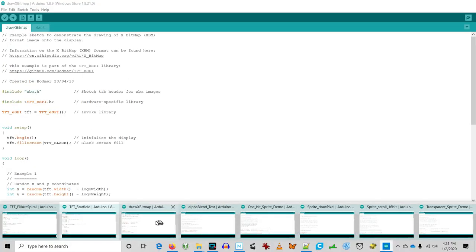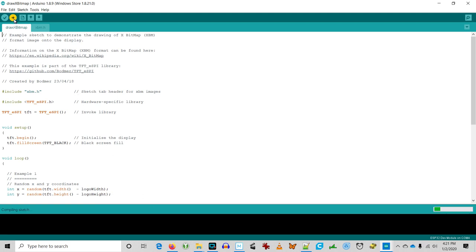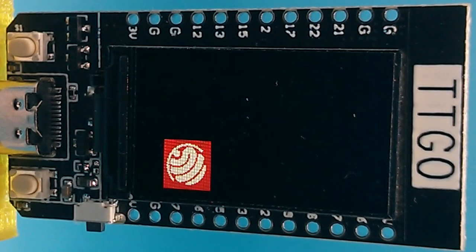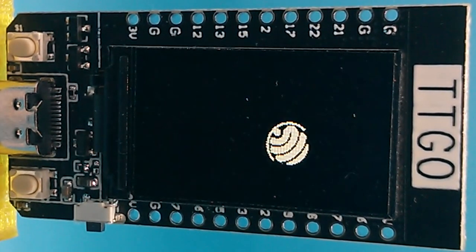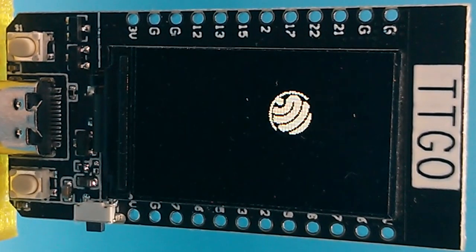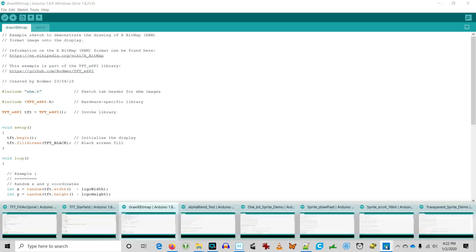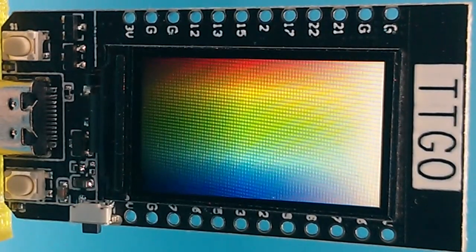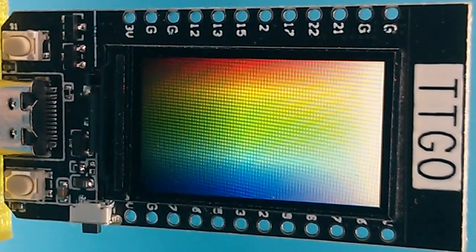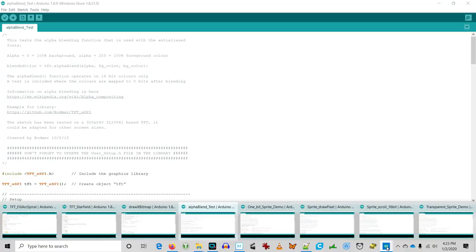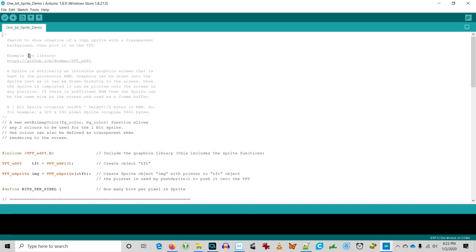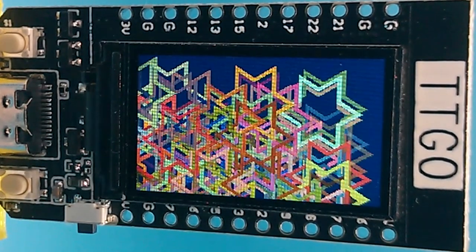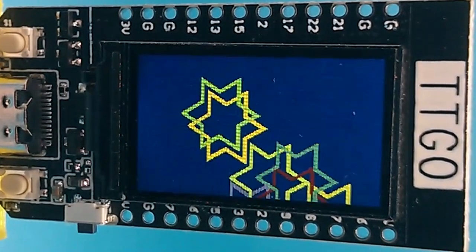Up next, let's see. Draw X bitmap. Let's see what this does. Well, that's kind of interesting. What else we got? Alpha blend test. Not much to see there, but quite a rainbow of colors. Let's see, 1-bit sprite demo. Oh, well, that's kind of neat. More stars. What else do we have here?